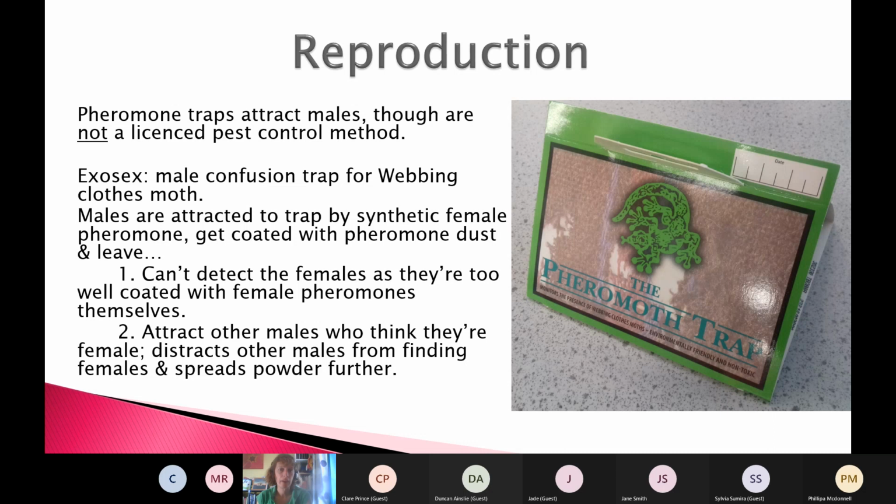But it is important to say that these kind of traps are not licensed as a pest control method. The licensing is quite costly, so there are a lot of people who aren't willing or able to go through that kind of expense. So although pheromone traps aren't officially licensed, they can help to remove some of the males from the population.